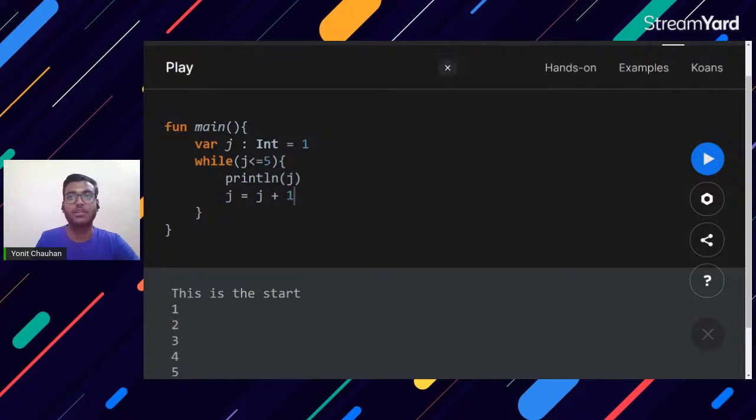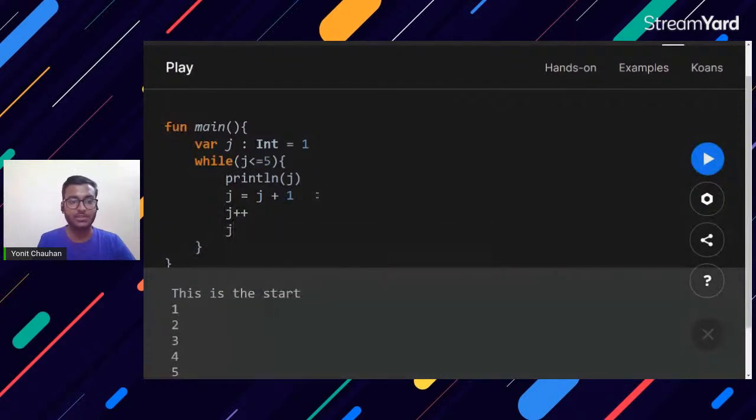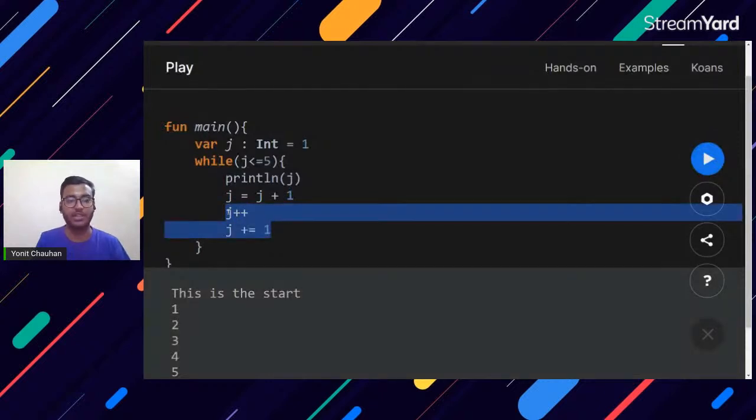Okay, so if there are any more doubts. Like I have already told, there is j is equal to j plus 1, there is j plus plus, and then there is also j plus equals 1. We can do the same thing using three different ways. j is equal to j plus 1 increments the value of j by 1. j plus plus does the same thing, and j plus equals 1 also does the same thing. These are three different ways of writing the same thing.